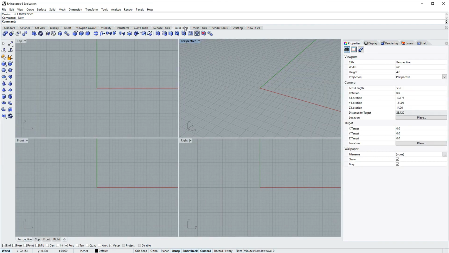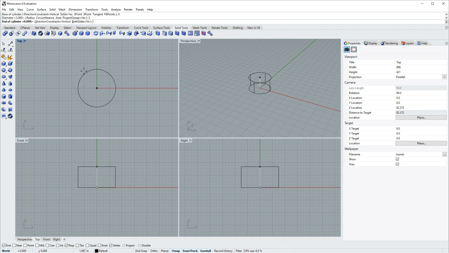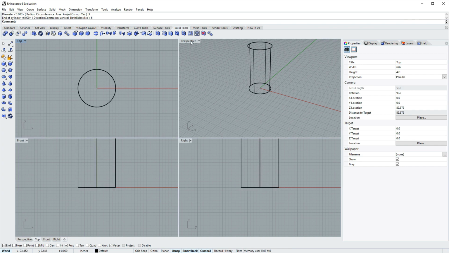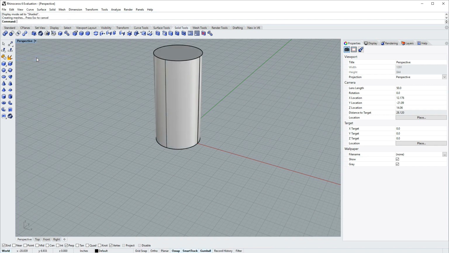And then in the Solid Tools, I'll grab Cylinder from the sidebar. The command line asks for the base of the cylinder and I'll use 0 for that. For the diameter of that base, I'll use 3 inches, and for the other end of the cylinder, I'll use 6 inches. I'll maximize the perspective view and switch it to use the shaded display mode.